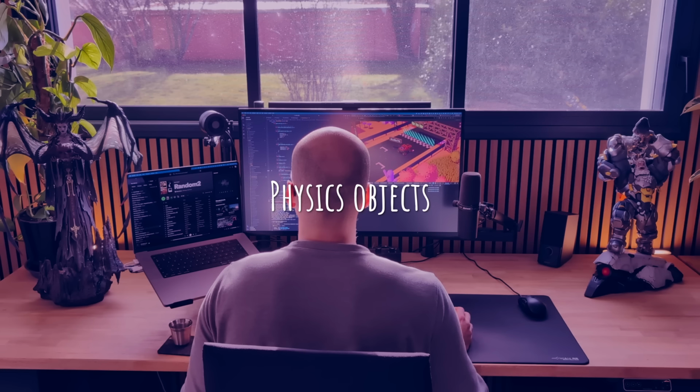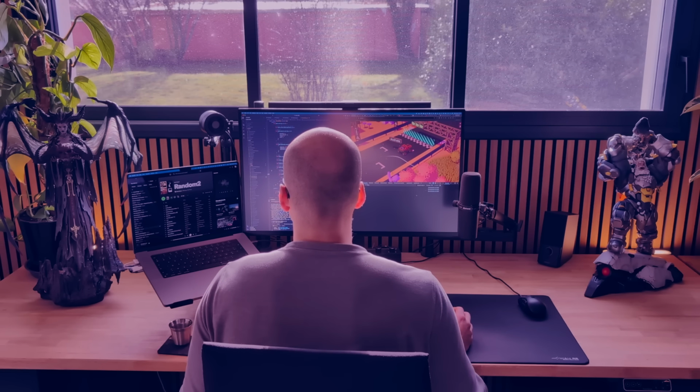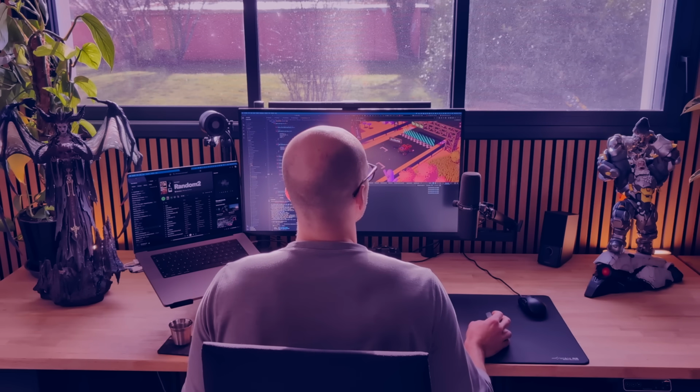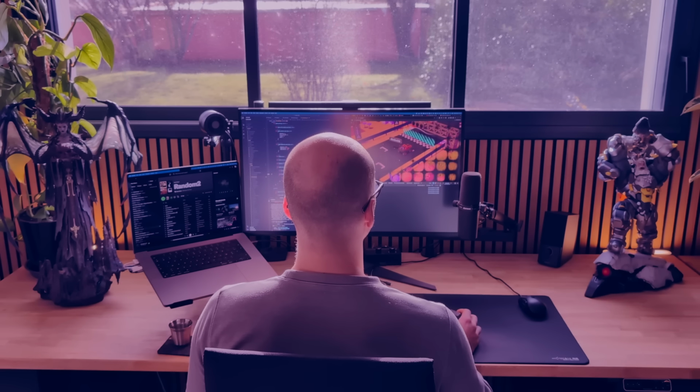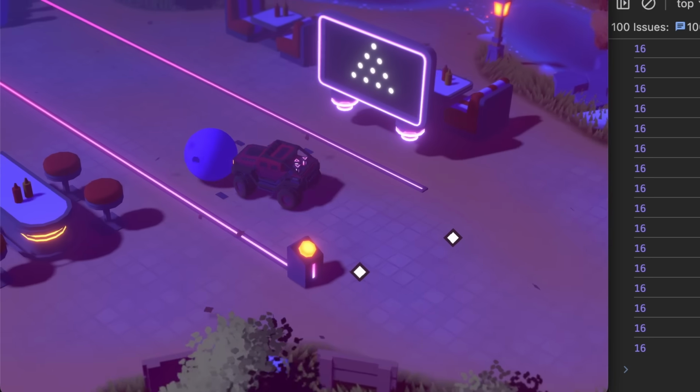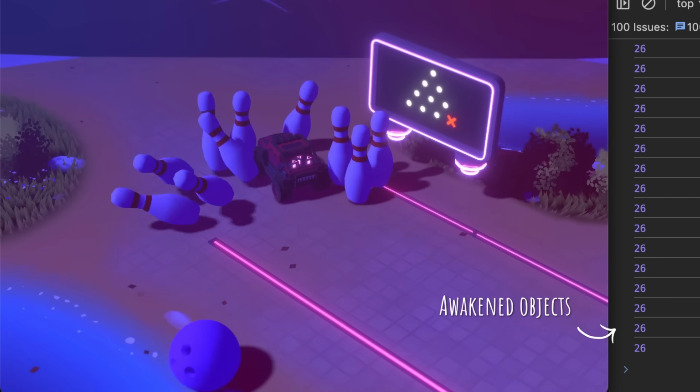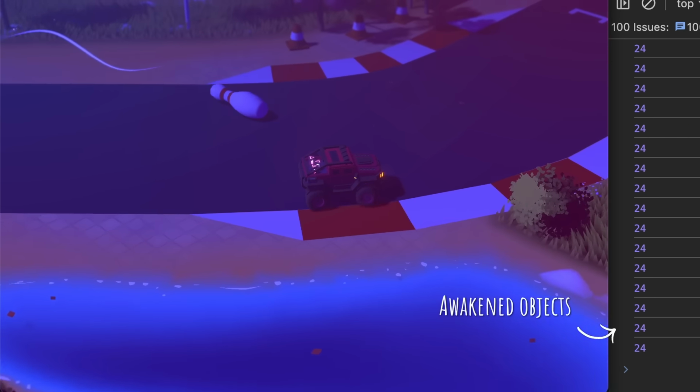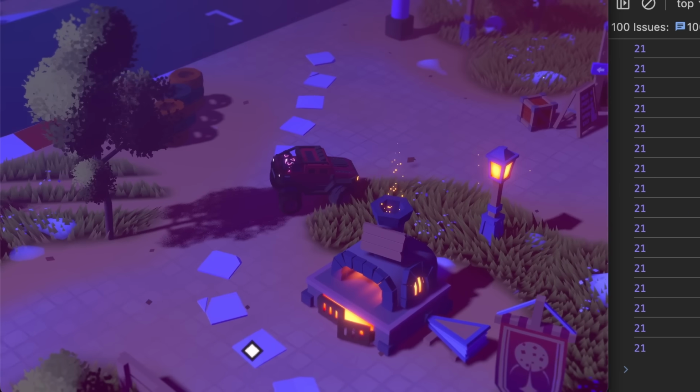With the world getting bigger, I was having more and more dynamic objects scattered everywhere. RayCursor, the physics engine I'm using, already has built-in default optimizations, like putting a body to sleep when it's barely moving. But after doing some tests, I noticed that many objects stayed awake even though they were outside of the view.